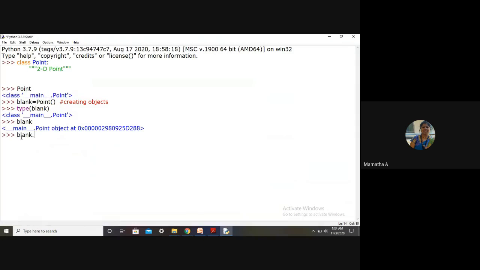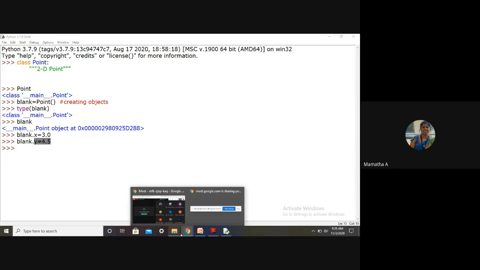So blank.x is equal to 3.0, blank.y is equal to 4.5. Very simple as it is. Now you can see the instance, that is my blank, will now have two attributes. One is X, one is Y, right? So these are the two attributes there.